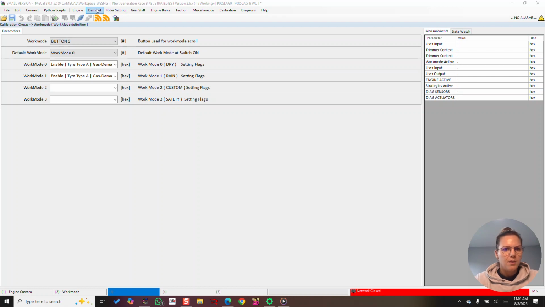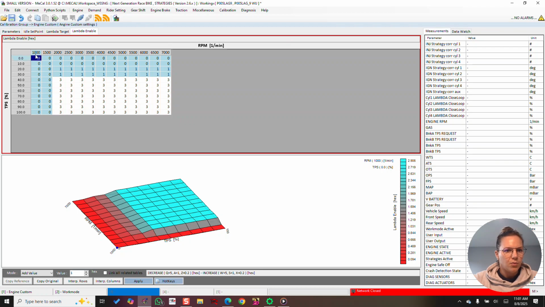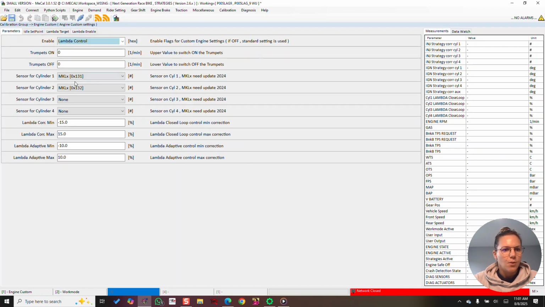Now, if you had more than one Lambda sensor, you want to go back into the engine, custom settings, and then parameters. So right here in this case, this engine is a twin, and it has 2 external Lambda controllers, 1 for each cylinder. Let's say you had 4 cylinders with 4 Lambda controllers. This is what you would be using to have individual control for each cylinder.